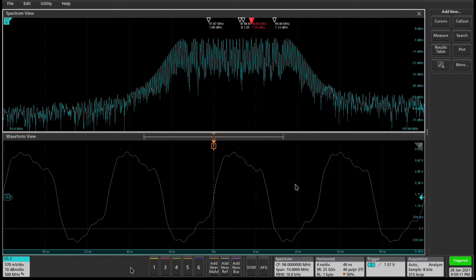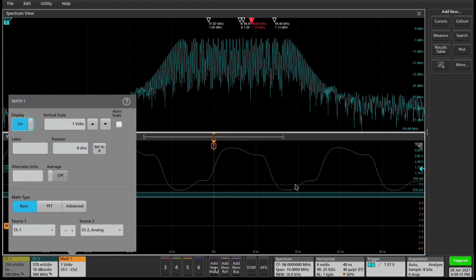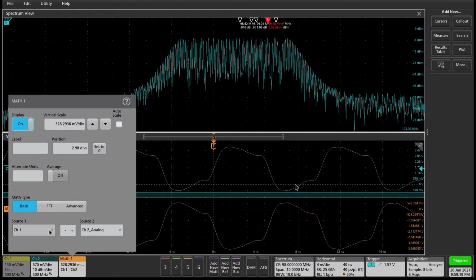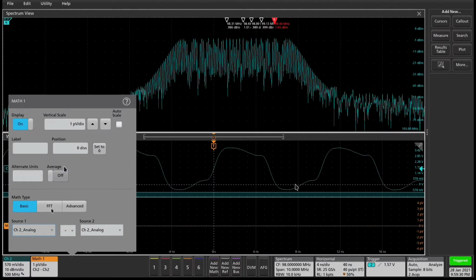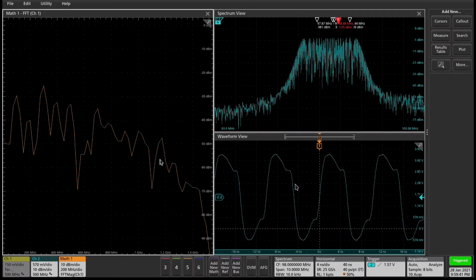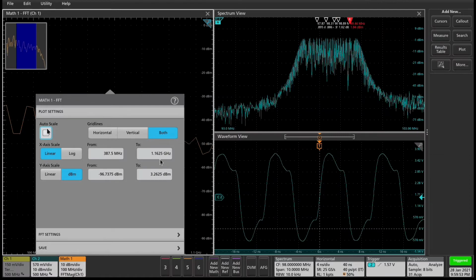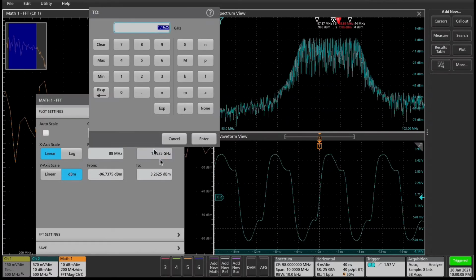Now let's take a look at how we can do the same using math FFT. For that I am adding the math channel and adjusting the source to my current clock source, which is channel 2, and enabling the FFT. Here I'm adjusting the start and stop frequency of my FFT to match my spectrum view.